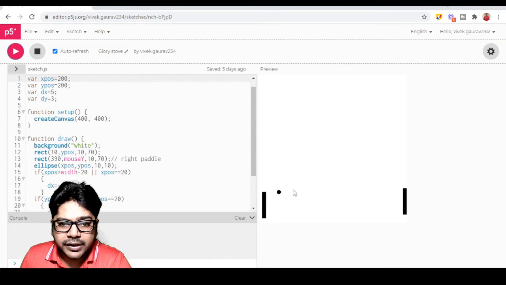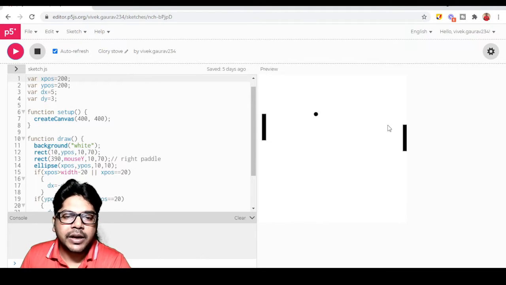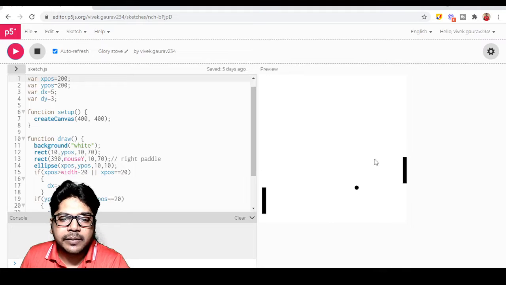Okay, so now what you can see over here is that we need two paddles and we need one ball, and the ball keeps on moving and the paddle is being controlled by the mouse. Okay, so now let's go ahead and start writing the program.